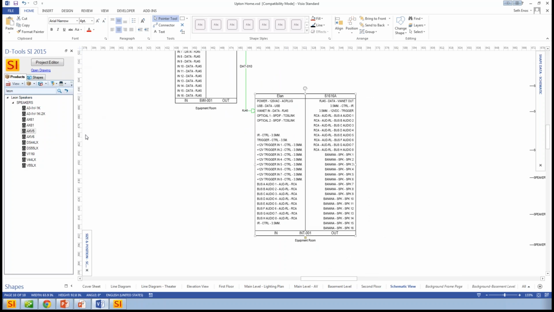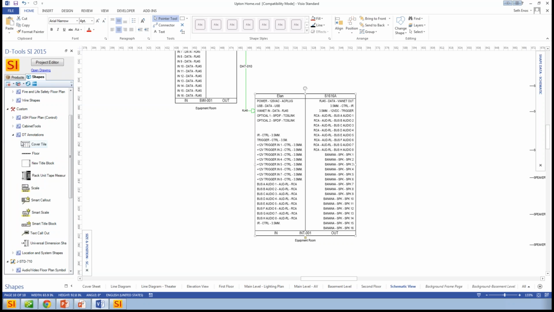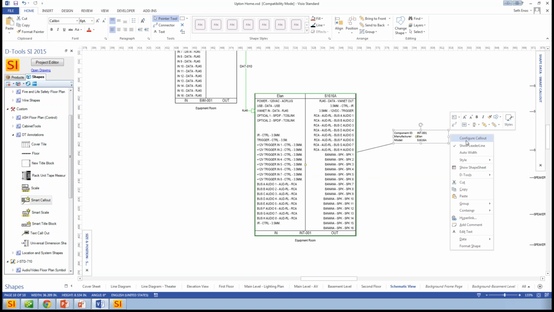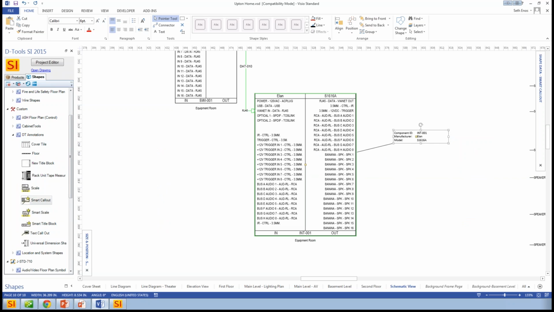We've had something like this in the past, but it wasn't as advanced as it is now. We were limited on what you could pull over here. But now, if I come in here and say the smart call-out and pull this, attach this to a device, you basically can configure this call-out to be any field that's available in the software. What do you want to display here? Even custom field. So you can have a nice note off to the side with whatever information you feel like showing for whoever you're showing this to. Very, very cool. Very, very smart shape.